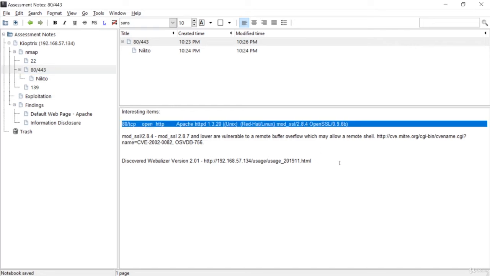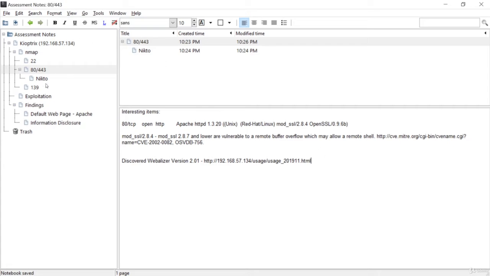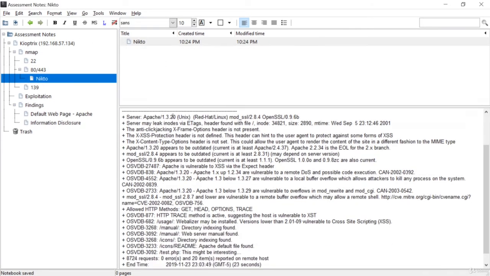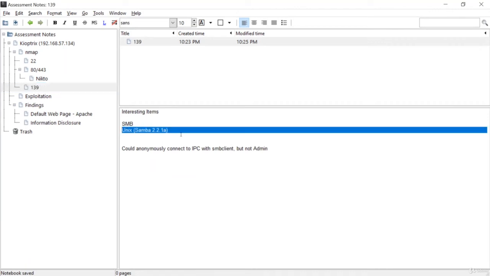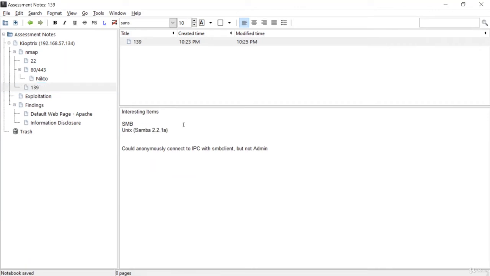You know, again, this is just from our notes. Looks familiar. And then I put in the Nikto scan under here. And on 139, I've got the Samba here. And this is just notes for us. Again, could anonymously connect to IPC with SMB client, but not admin.